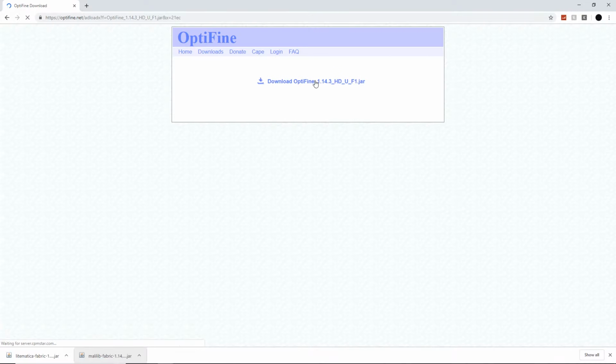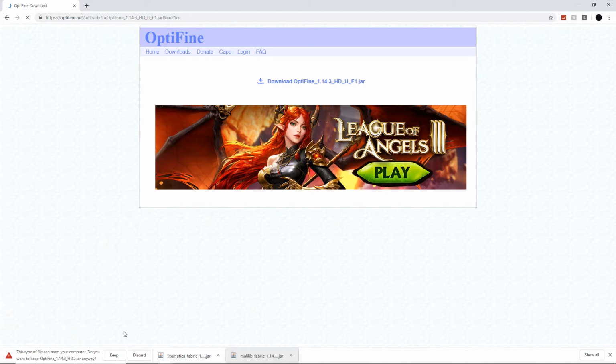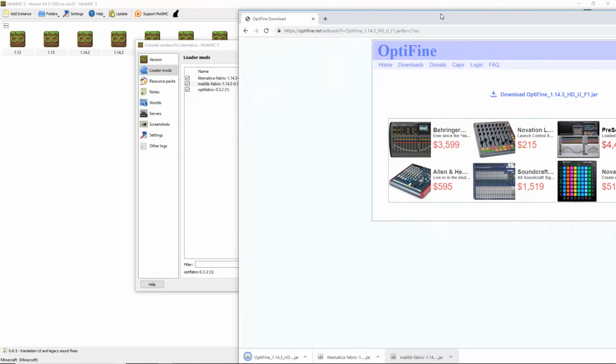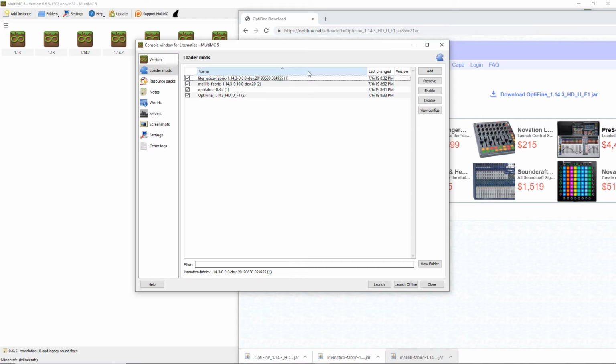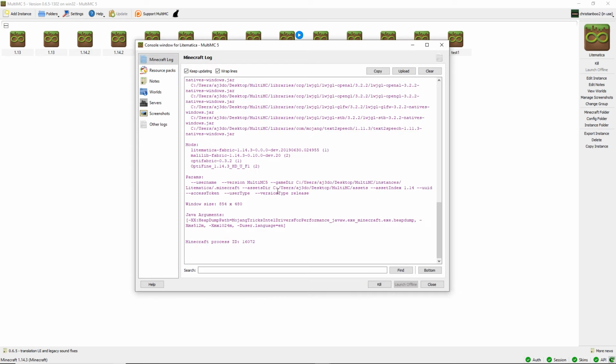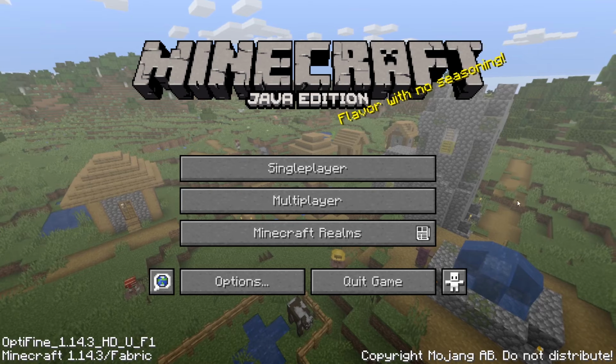Okay, so now you're going to want to click download Optifine, and then it'll start downloading. It shouldn't take too long. It's a really small thing. So make sure not to click on any of these ads, and if any pop-ups open, just close them automatically. So you're then going to want to drag Optifine in as well. Now that Optifine has been dragged in, you can now click launch. It might take a while to launch for the first time. So I'll catch you guys back when I've loaded in.